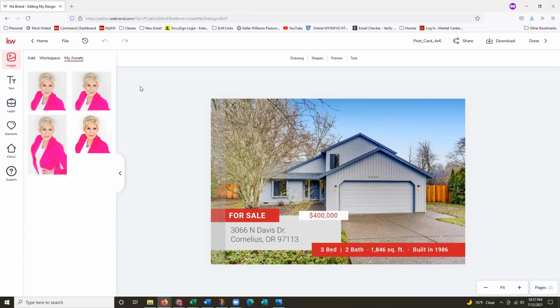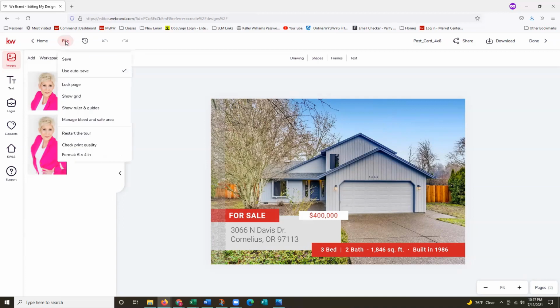The last thing that I do want to show you guys on this screen before downloading the actual image is I'm going to go ahead and just click on File. If you guys are working on a postcard and you select File, you're going to see right at the bottom of the page, it will be Format with the dimensions of the file that you're working on.